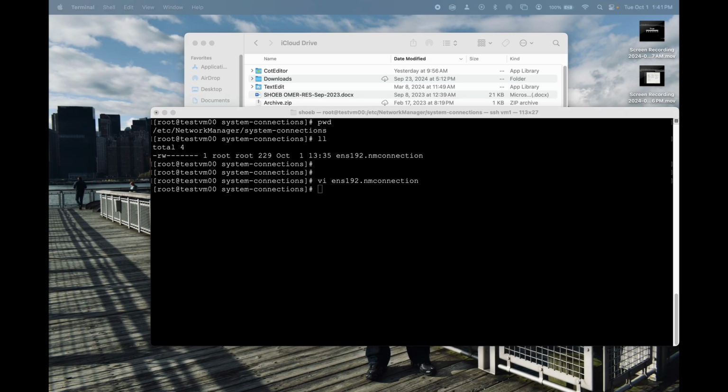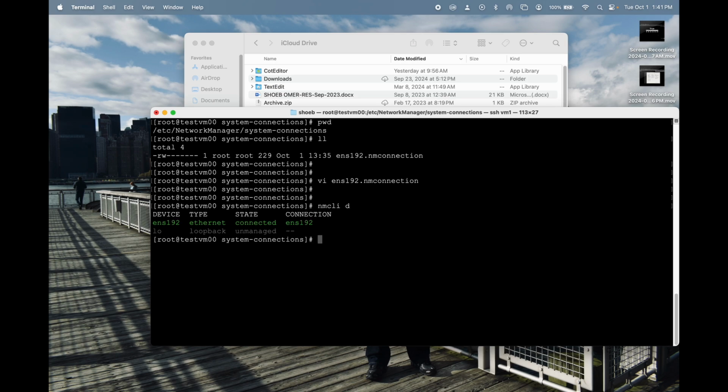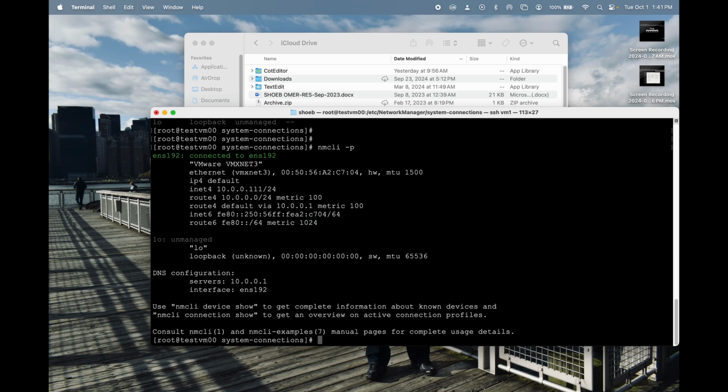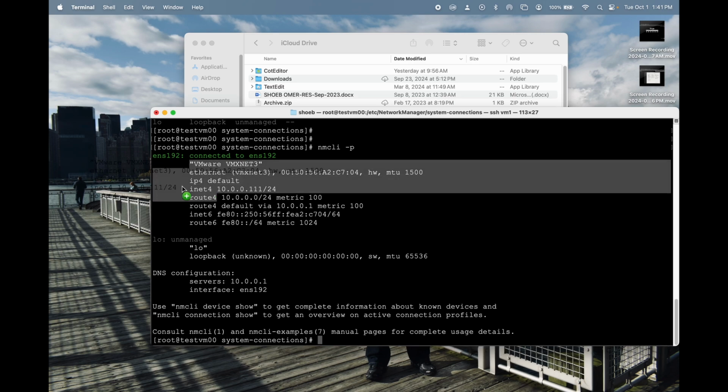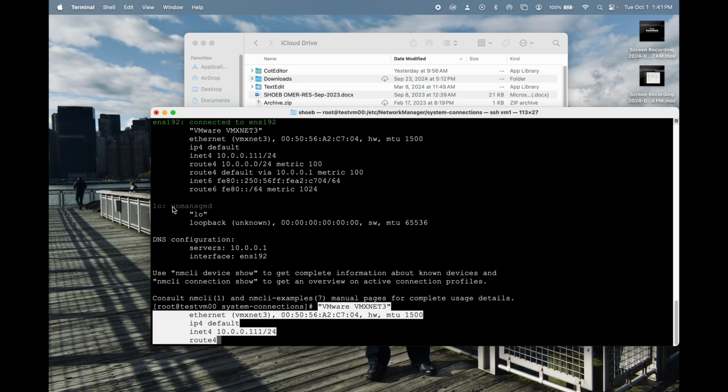Okay, so the first thing I'm going to do is check the device. The command is nmcli, NetworkManager CLI, device, or just d would be fine. And you can see that my ens192 Ethernet interface is connected. Another command I'm going to run is nmcli -p, and it gives me information about the IP address that's assigned to this interface. The loopback information and some DNS configuration. Right now it's talking to my router to resolve the domain name.